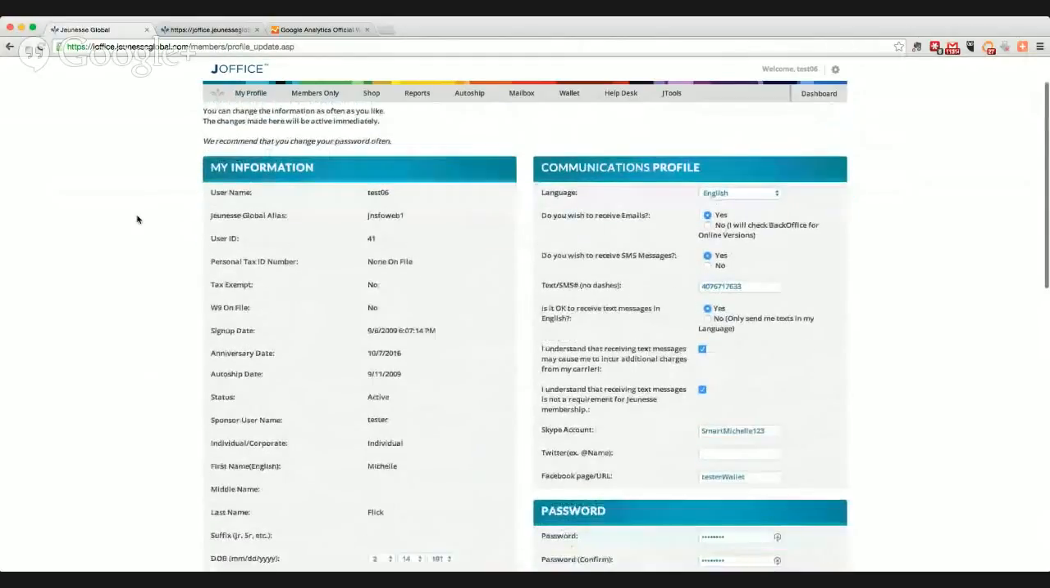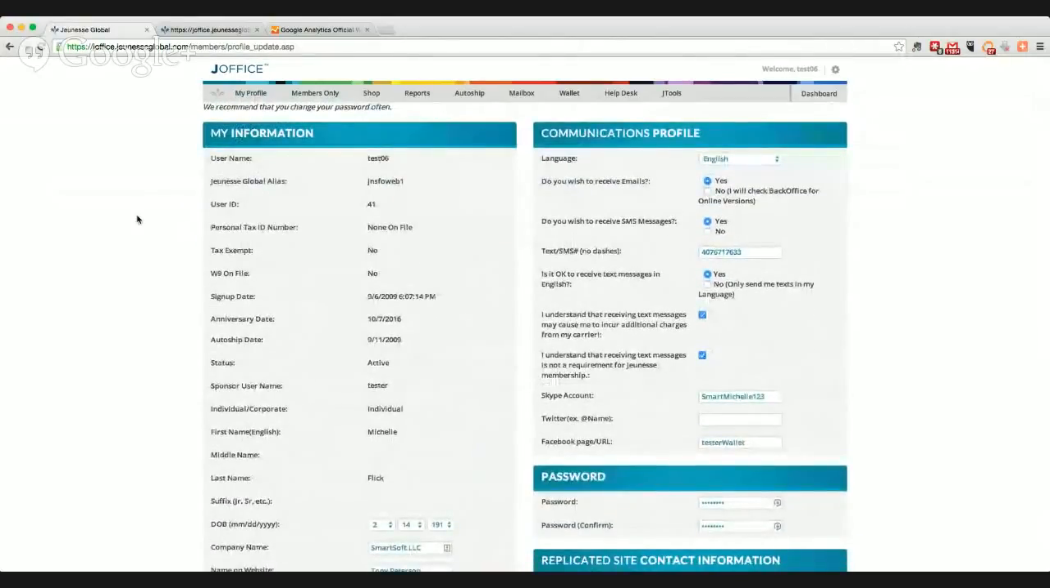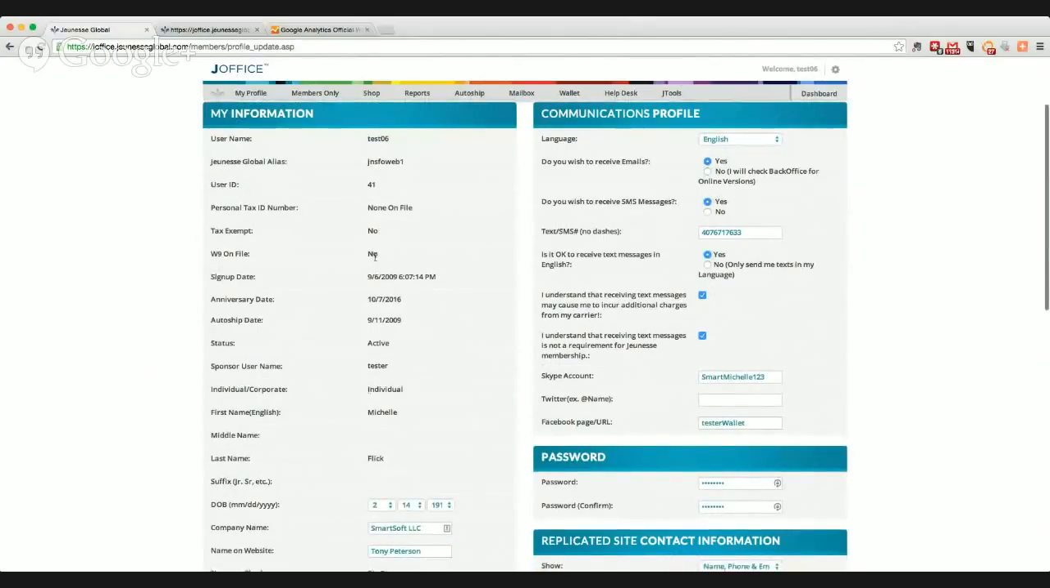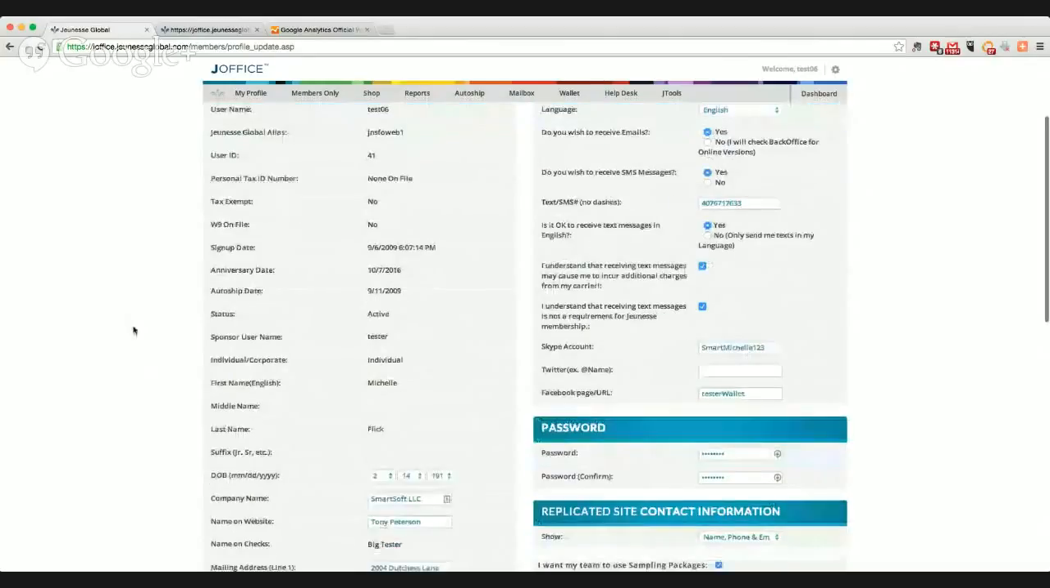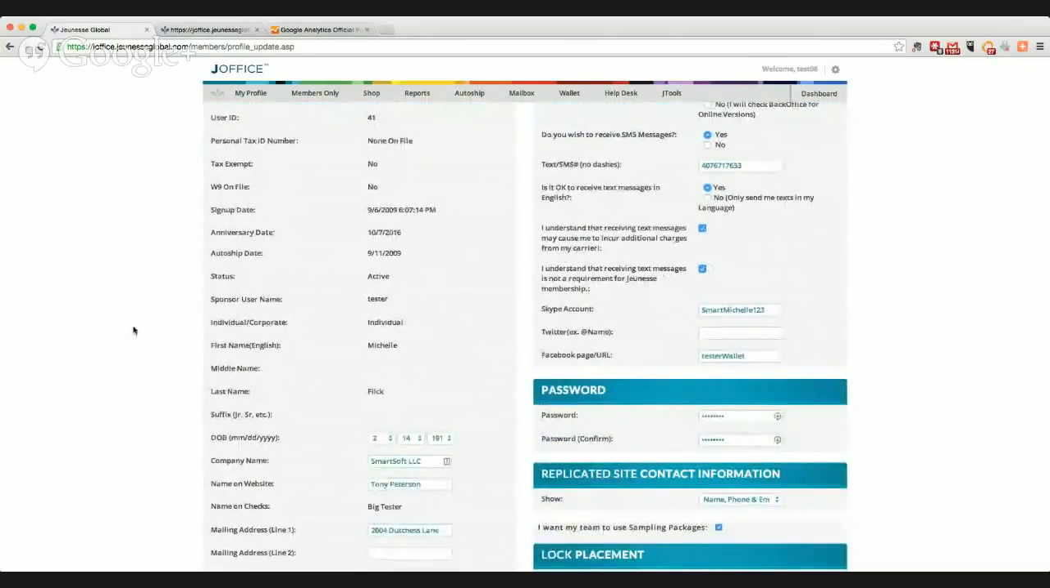This is where you want to make sure all of the information that you need inside of your business is filled out correctly. Of course, your username, so what your handle is when you send people to your website. Do you have a W-9 on file? This is important because I believe it's over $600. You have to have a W-9 on file or you won't receive your compensation because it's taxable. That's different in different countries also, but make sure that you have a W-9 on file.